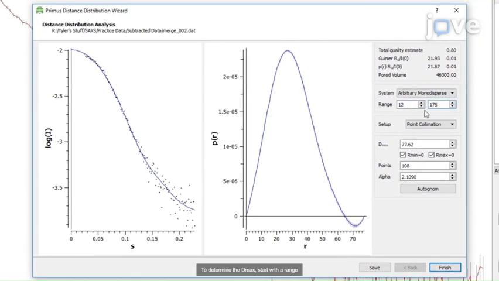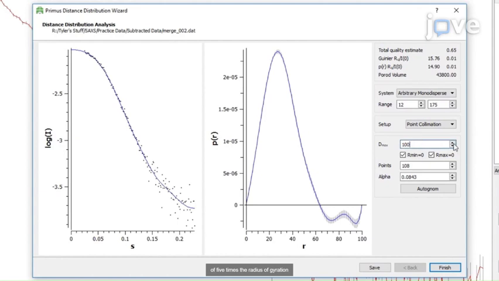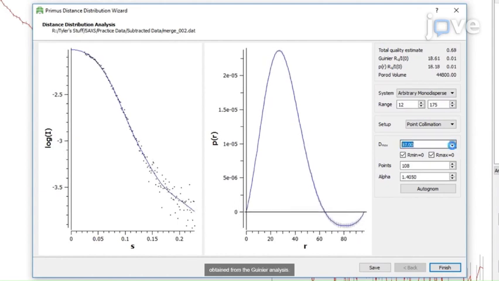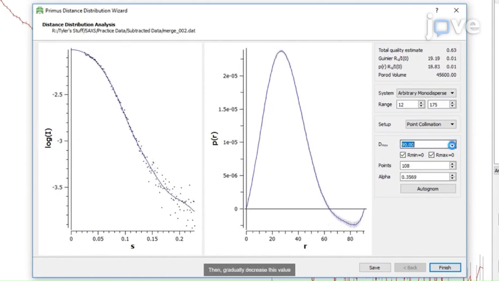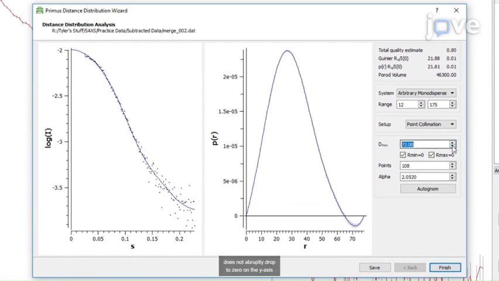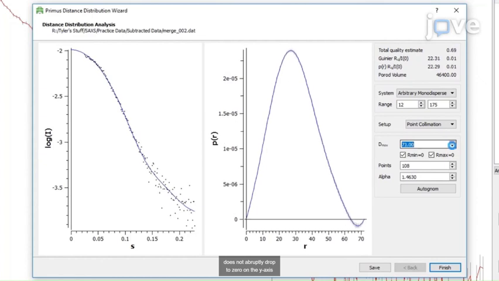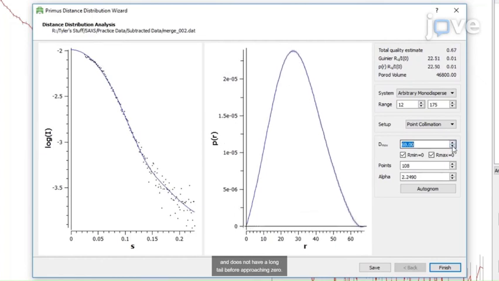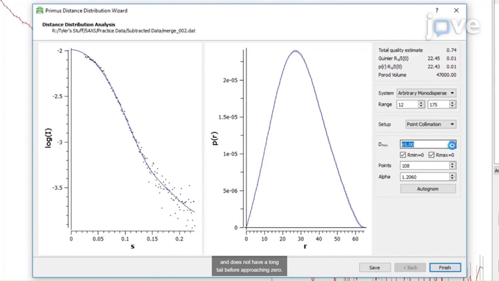To determine the Dmax, start with a range of 5 times the radius of gyration obtained from the Guinier analysis. Then gradually decrease this value until the distance distribution plot does not abruptly drop to 0 on the y-axis and does not have a long tail before approaching 0.